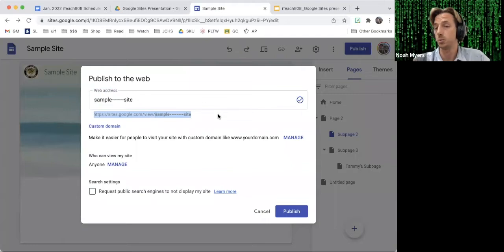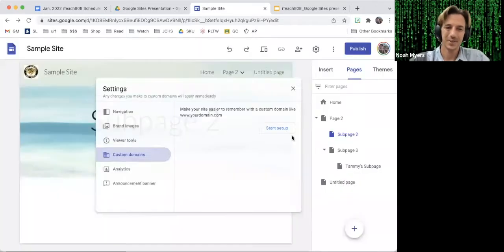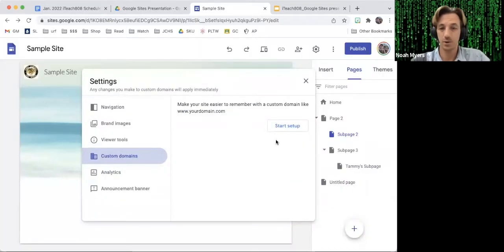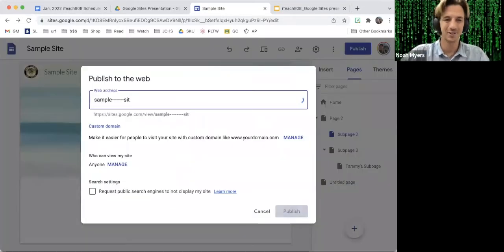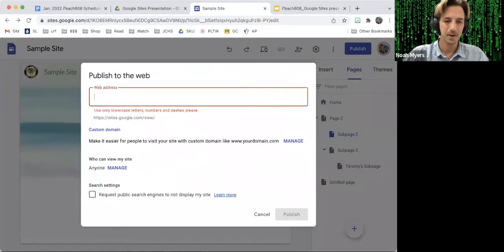So what this does, this is the website that people will go to in order to access this sample site that I have. I'm not going to publish it because it's not worth visiting. But yeah, you can manage your custom domain if you want. I wouldn't recommend it. It's pricey. It's not cheap. But if you're Moneybags McGee, then go and buy it. And you can ask me how to do that later. I'll let you know. You can also request public search engines not to display your website, which is fine.